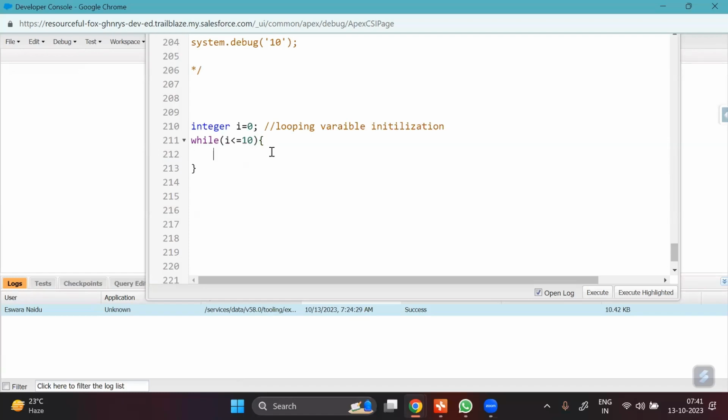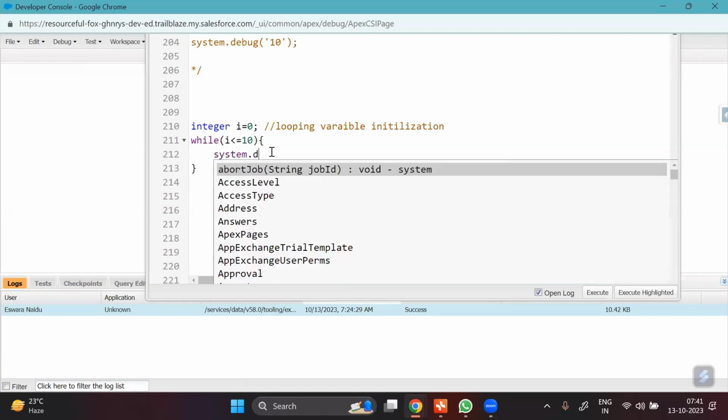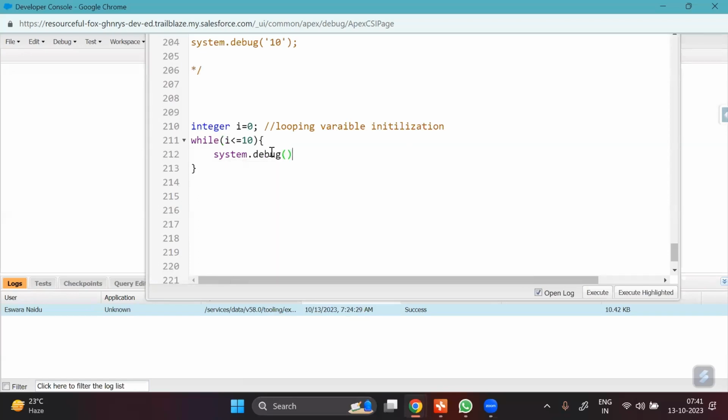this piece of code, whatever I am writing here. What we want to write is System.debug, and directly we can print this i itself. We don't need to use any single quotes and all of that, because we want to print whatever value is there in this i. So it starts with 0. First this 0 will be printed, and after that I've asked you to increment this looping variable.